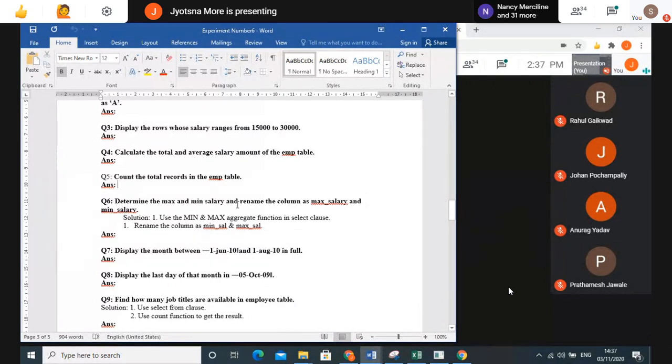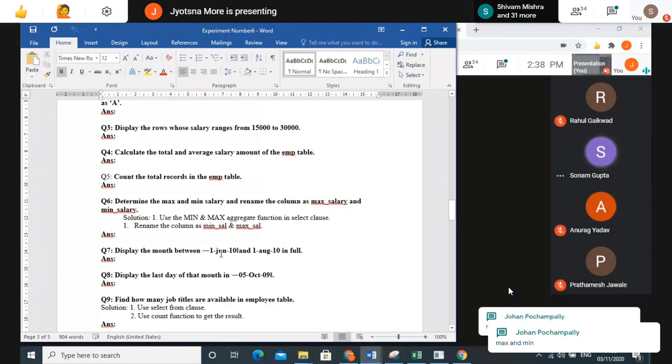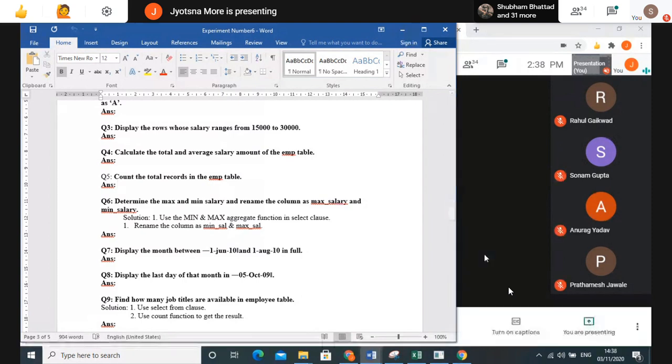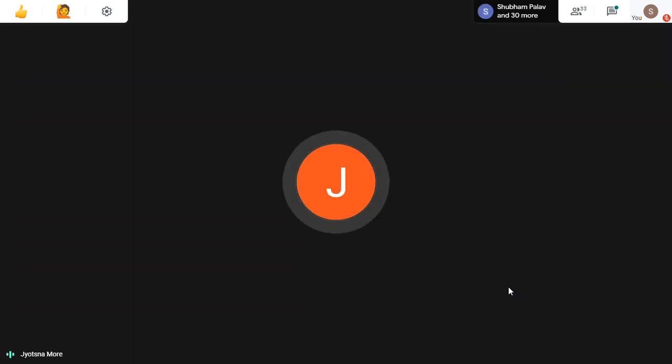Determine the max and mean salary and rename the columns as max_salary and mean_salary. So you know how to find out the maximum and minimum salary, right? Which function do we have to use? Aggregate function. Which aggregate function? Max and mean. So everyone, you can start completing question number 6. All of you finish question number 6. Till question number 6, everyone finished? Then we'll go for question number 7, where I will give you a hint.